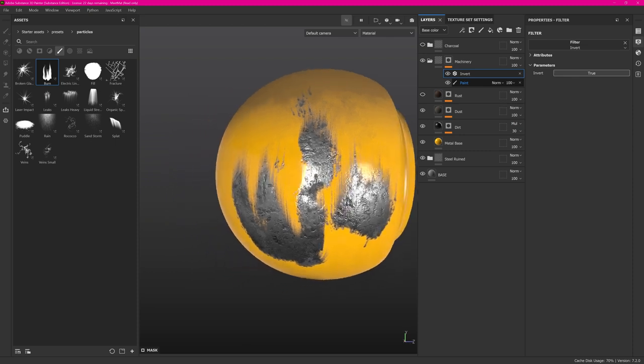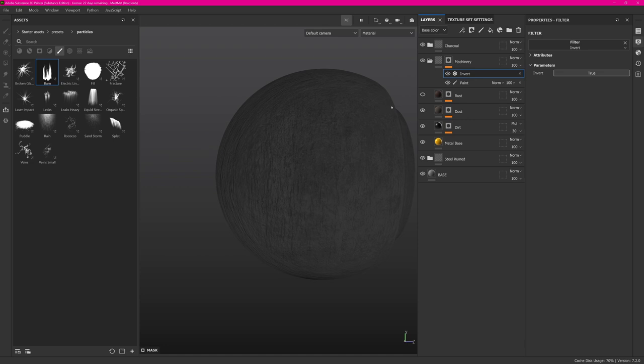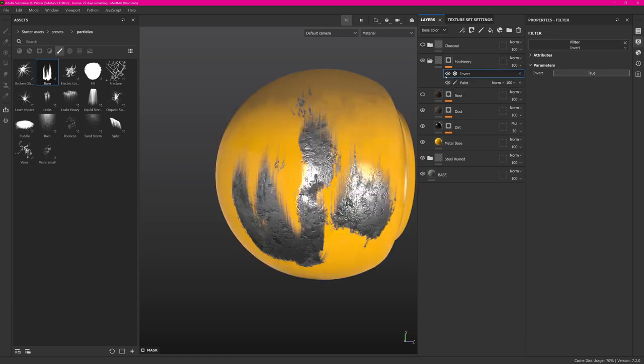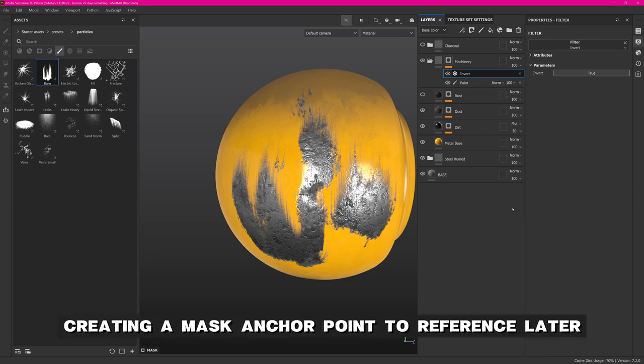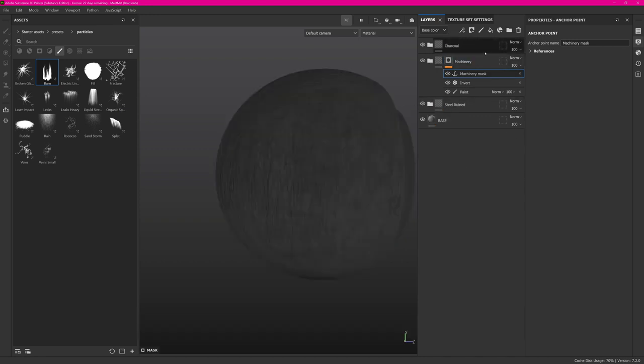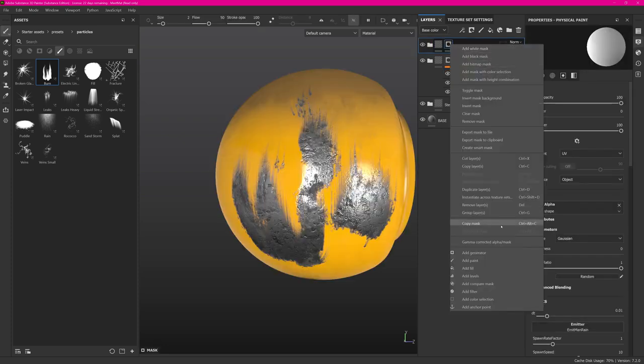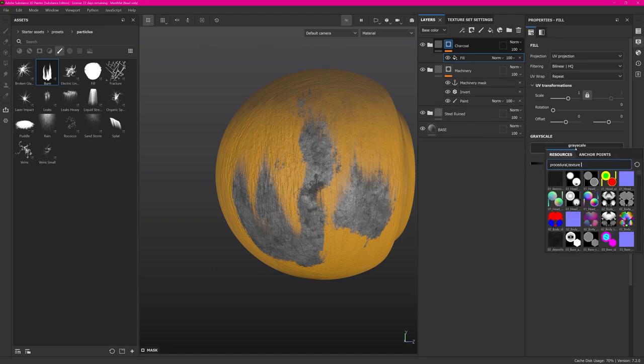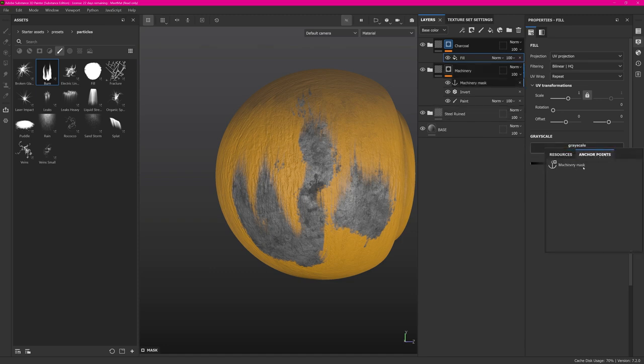So let's say I want to have this affect my charcoal layer as well, which is right now pretty dark. So what I want to do in this invert, I want to, on top of the invert, create an anchor point. So this will create an anchor point for my top layers to inherit essentially. So if I make that mask visible, I create a black mask in here, and in that black mask section, I create a fill layer, which then in turn will reference my machinery mask.